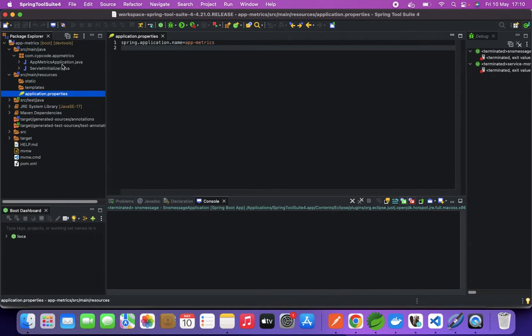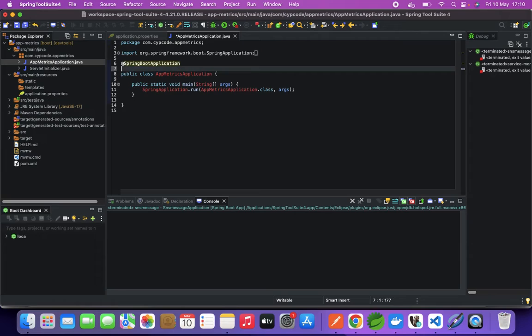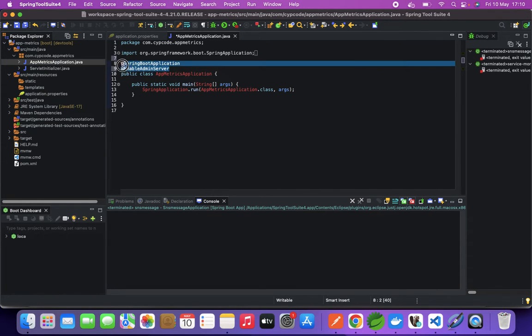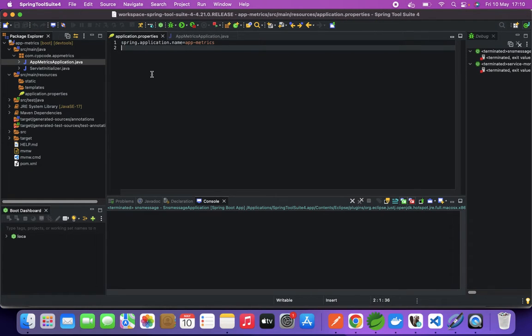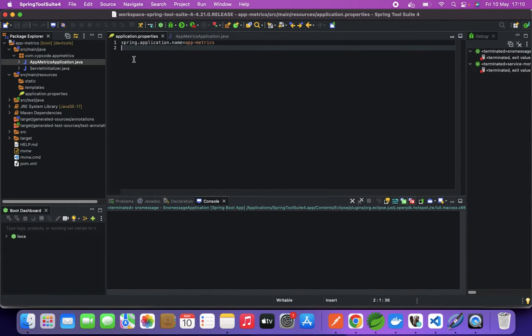What we want to do on the main class is essentially just enable admin server. You're going to add this annotation on the main class, then it knows that this is a Spring Boot Admin Server that we have, and basically that is what we need. We can save this, and we are going to set up some configs here, and we will run this application to see what we have. It's a lot of configs, so let's just paste these in over there.